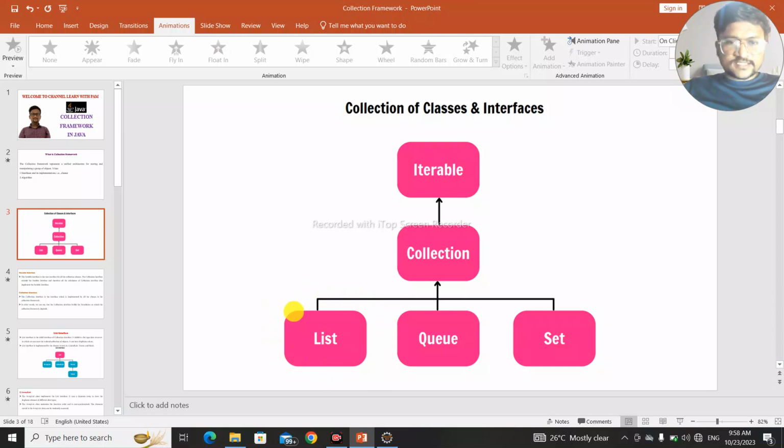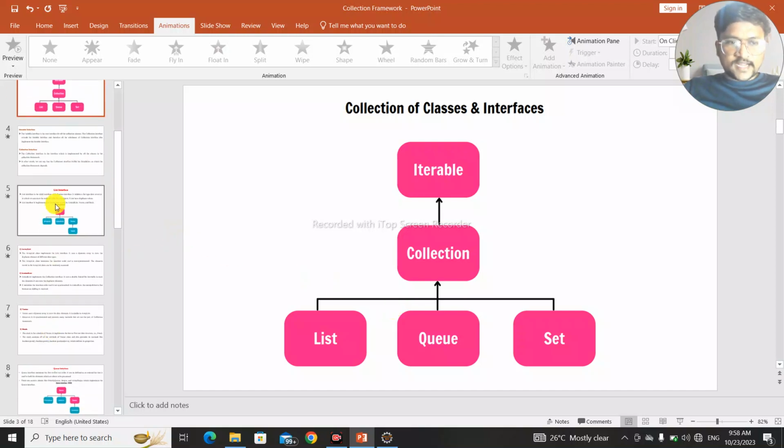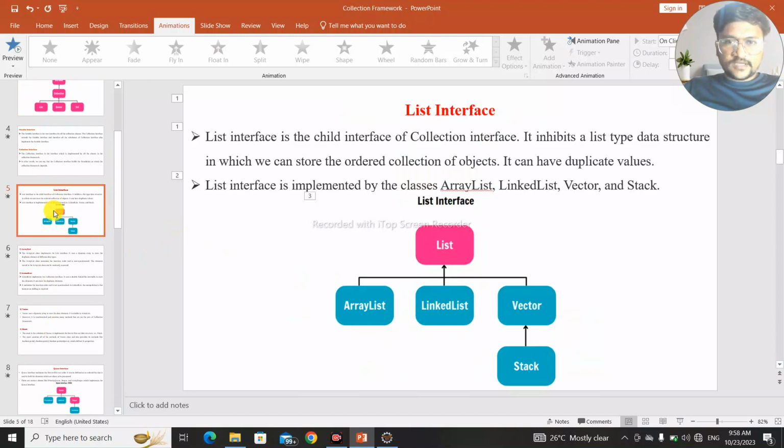So in today's class we will be discussing the queue interface. What is this queue interface and what are the different classes? Those classes we are going to discuss in today's class, and also we will implement these classes in Eclipse Java code. So let us start with the queue interface.